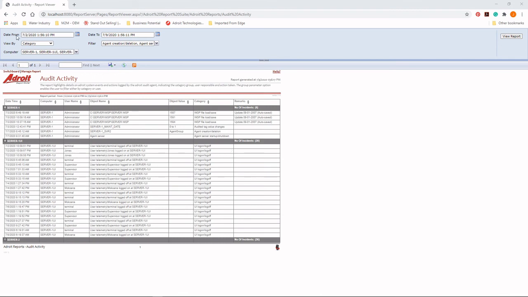You can also filter based on date and time, from and to a period, a specific filter on the agent or the deletion of what you wanted to select, and again the computer name that was writing the audit events into the audit log.